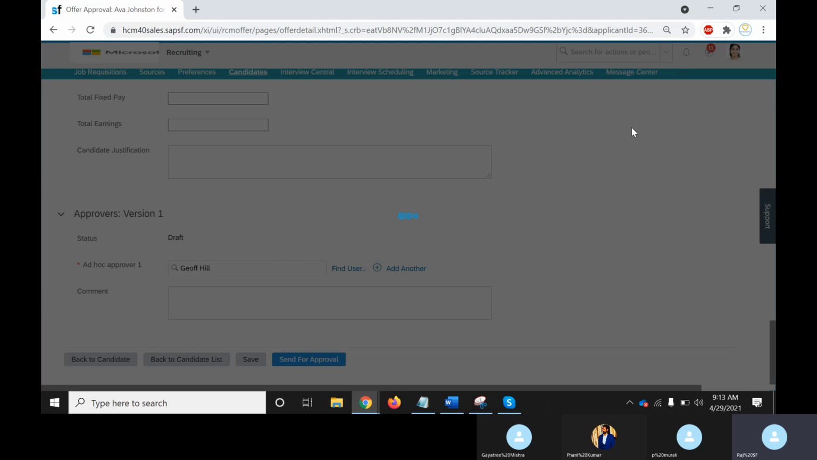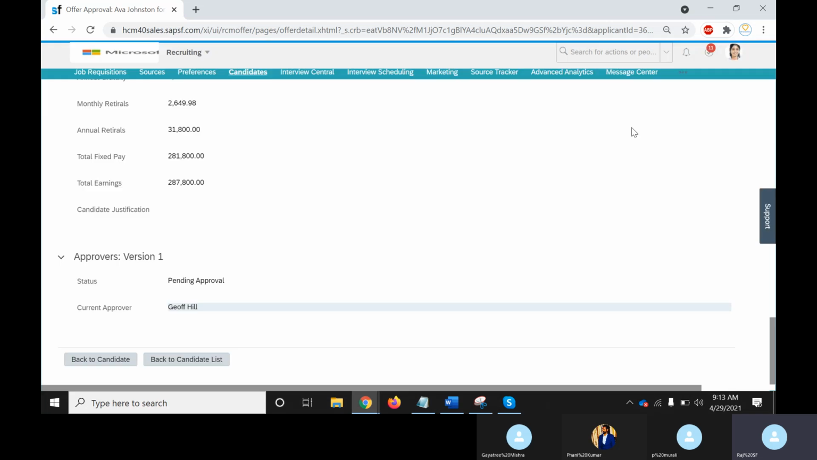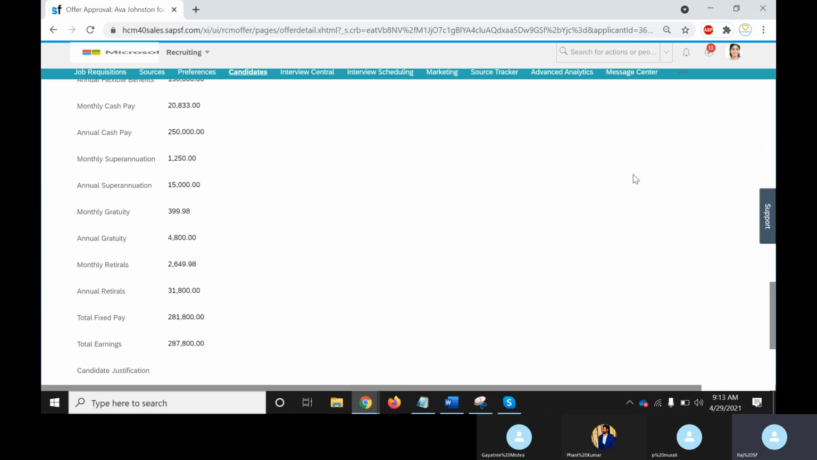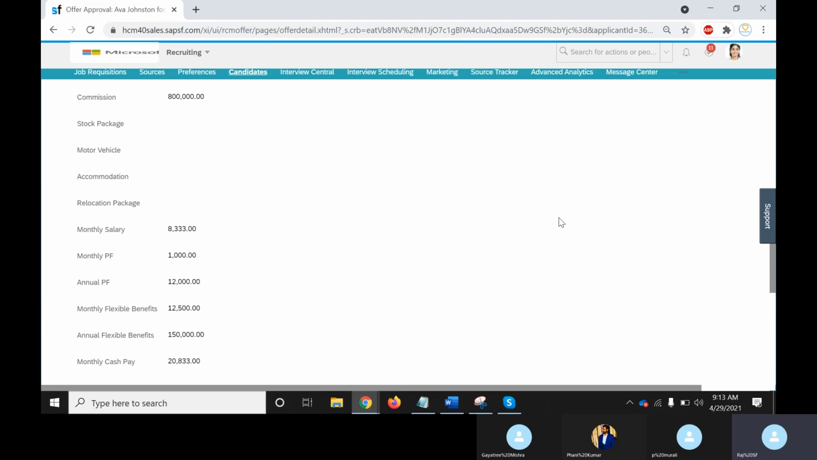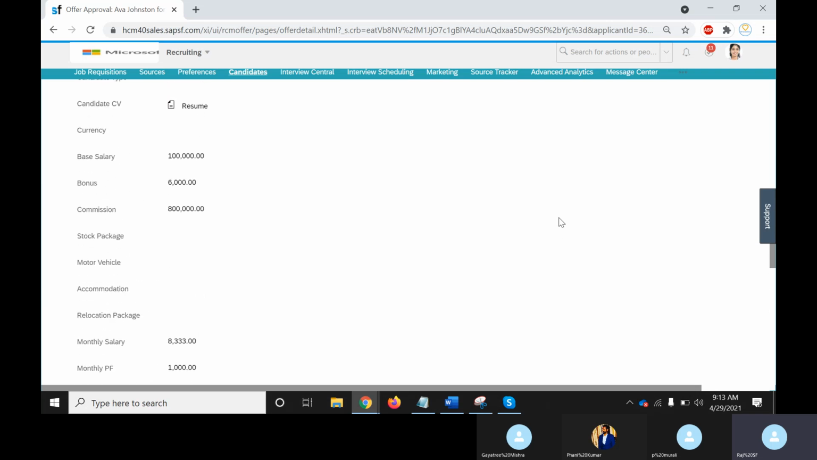In this, we will maintain only base salary and the main salary. You can see that once you save, the calculations appear by default based on this. And once it's approved, the same data will be captured in your offer letter template also.